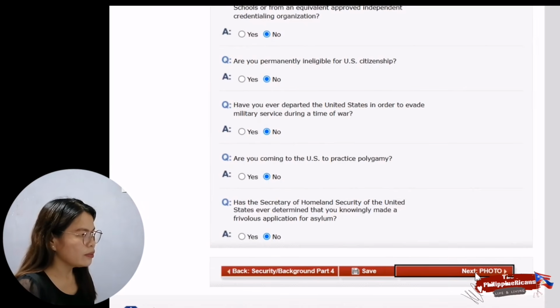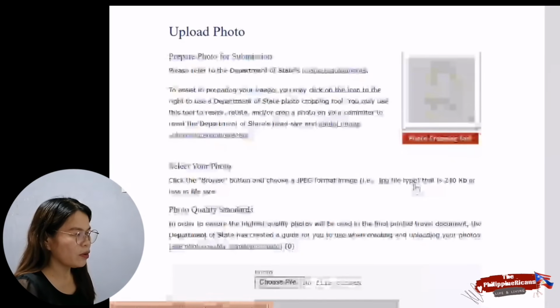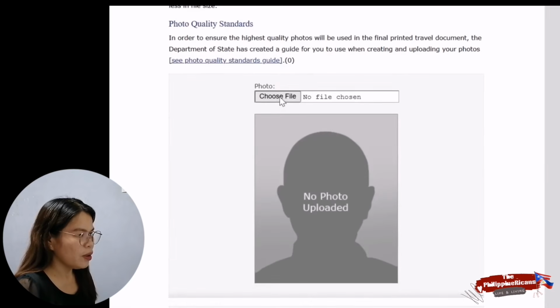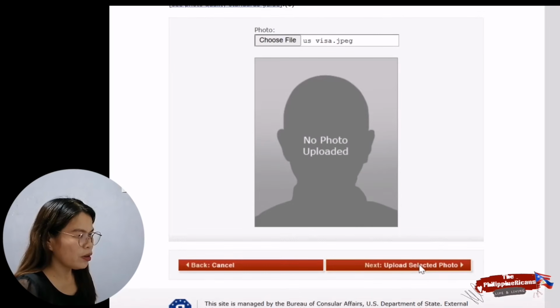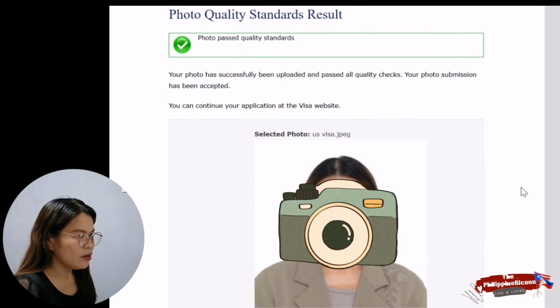Continue application. Next will be the photo. Okay, for the photo, you can use your photo that you used in the initial filing, or you can take another one. So they have a required photo size here, guys, and then just download it to your computer or your laptop and then save. If the photo is not the size that they want, then they suggest you crop the photo.